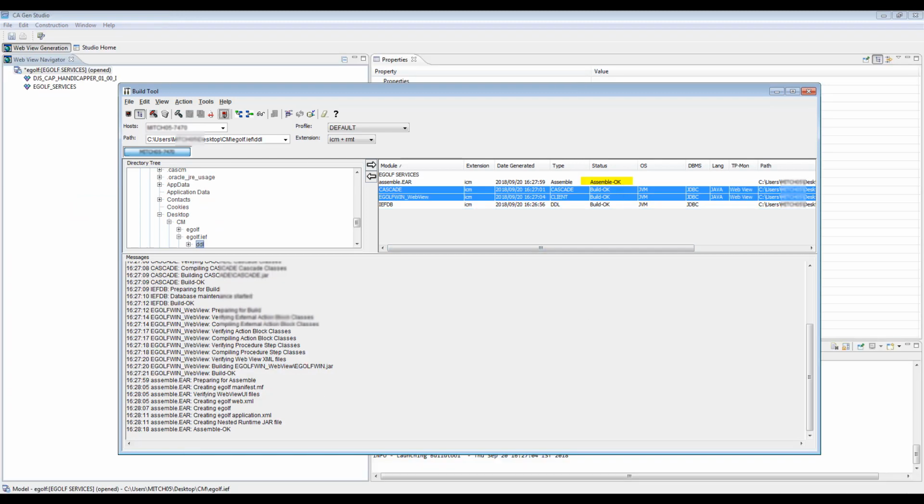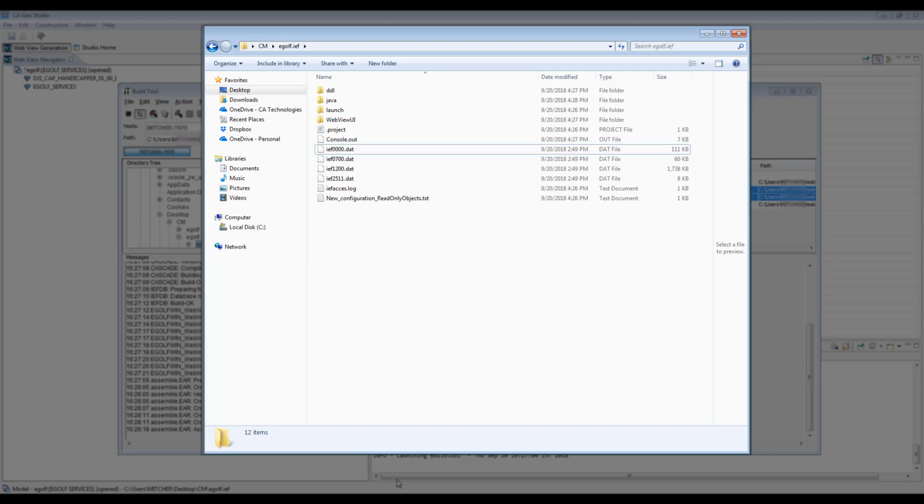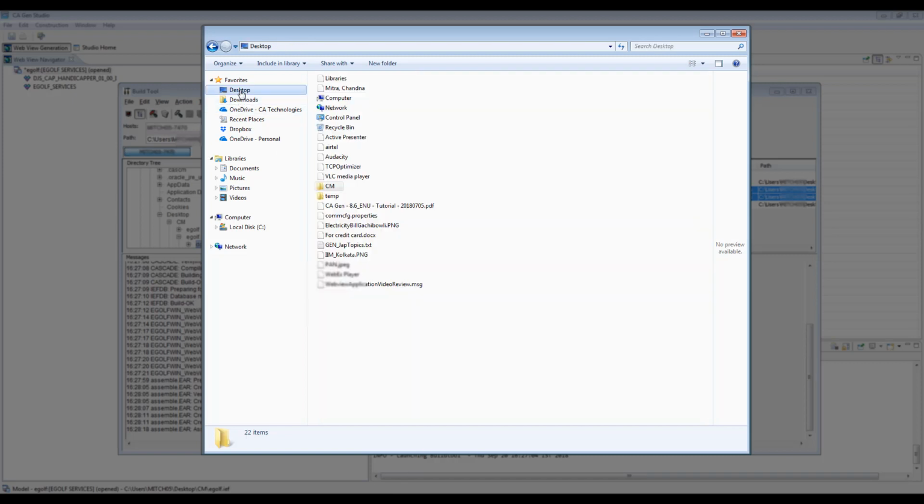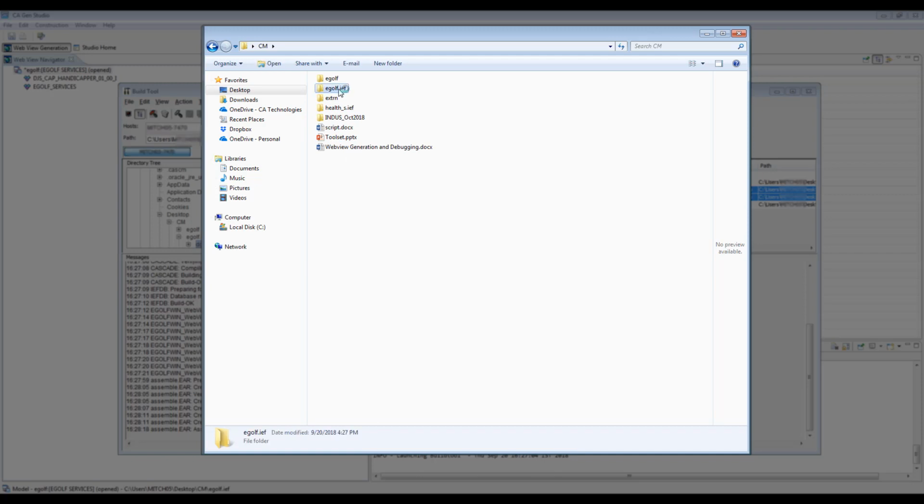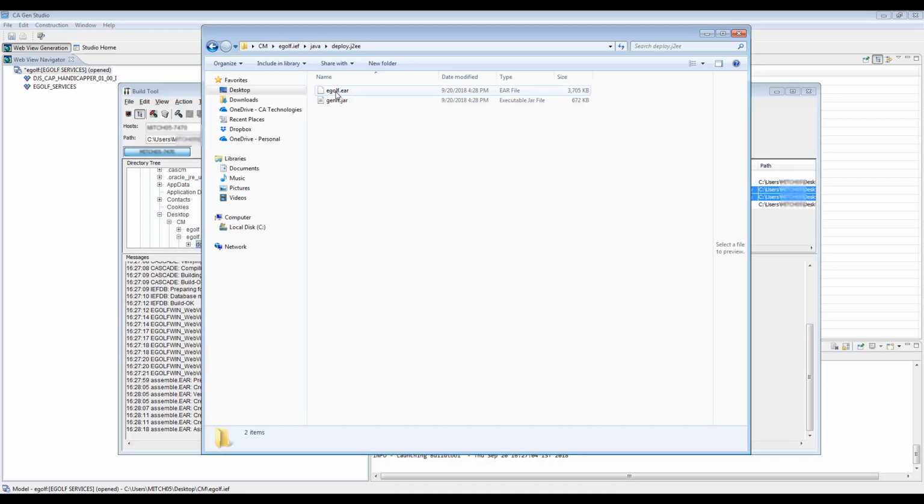Assembling is complete. Now access the path to the EAR file. Deploy the EAR file into JBoss. After the deployment, your server is ready. Now you can use any Java client to connect to this server.